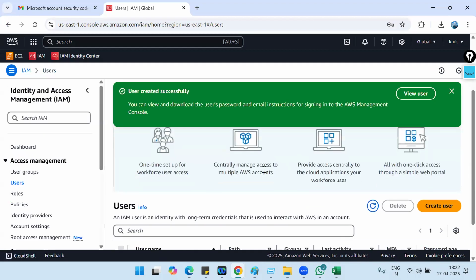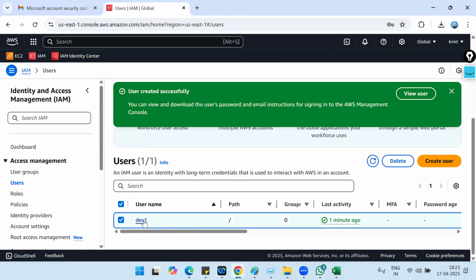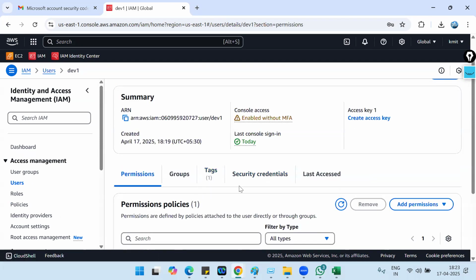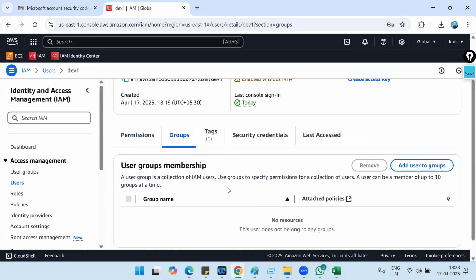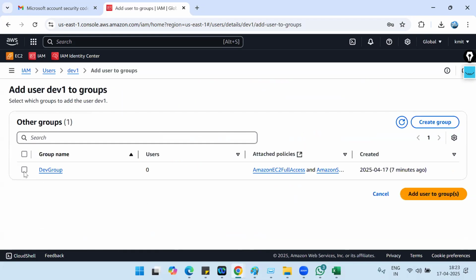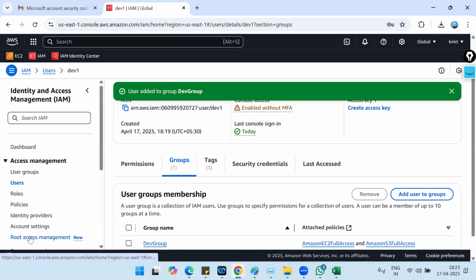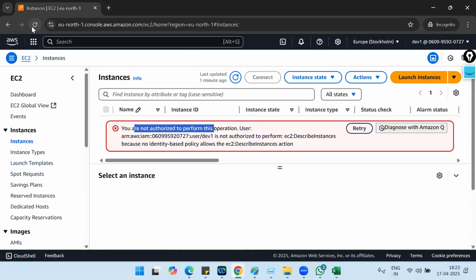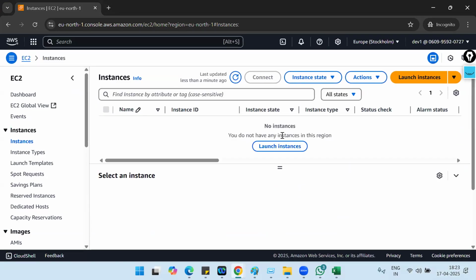So I will go to the users, and this user, right? I will just click on this, and here I will go to the groups and add to the group. Which group? Dev group. And I will say add. Now the dev group has EC2 full access and S3 full access, so that permission is automatically assigned. So we will refresh this. Now see, that error is gone on the EC2 level.